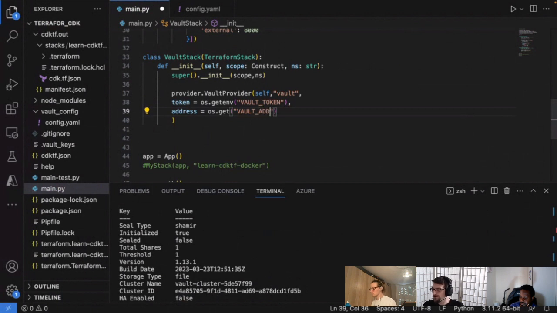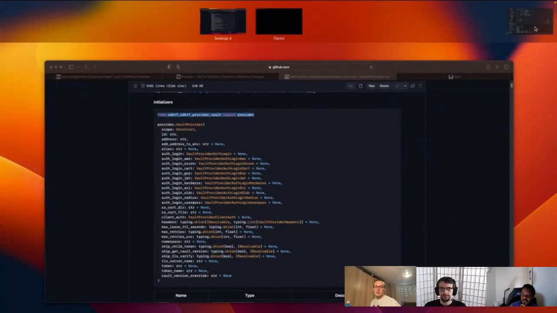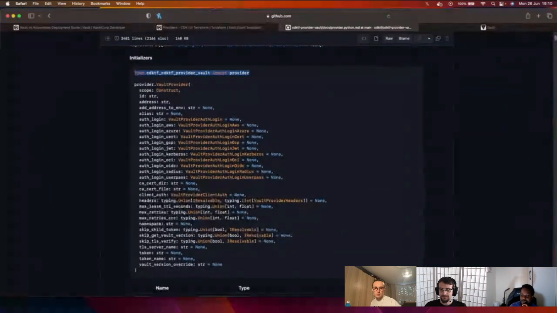I'm a little bit worried about the amount of stuff I'm asking my computer to do, but at least I'm not doing the demo this time. Yeah. Let's take this to another one. We end up sharing my Vault token here. No, it's for a dev one.